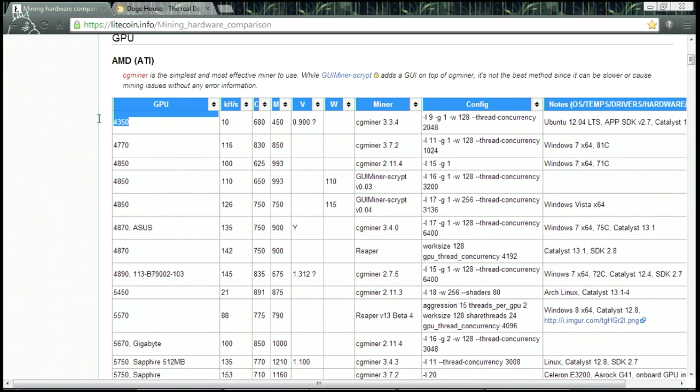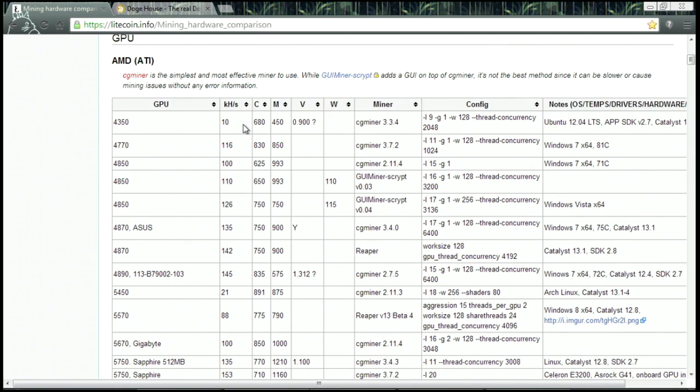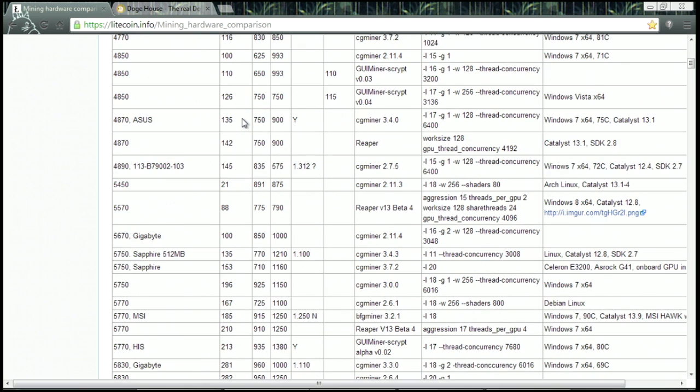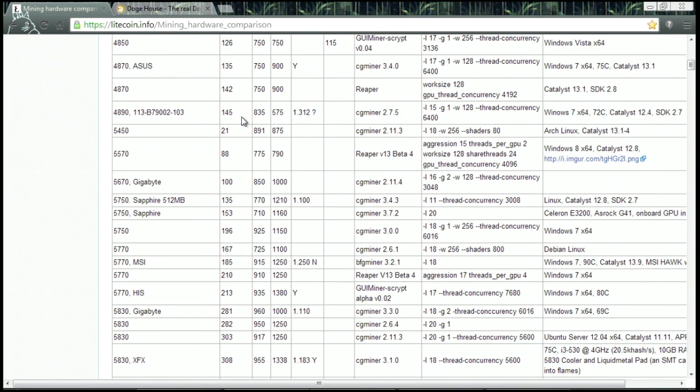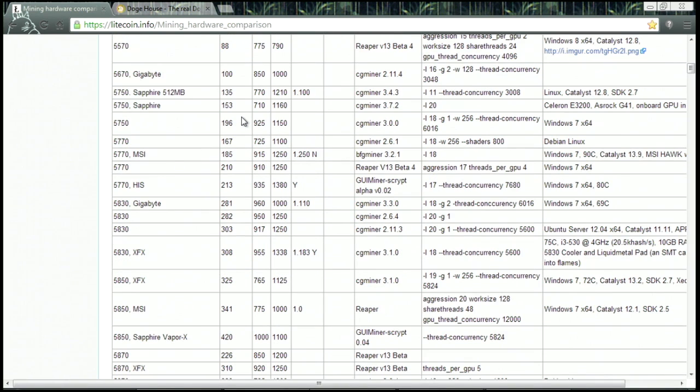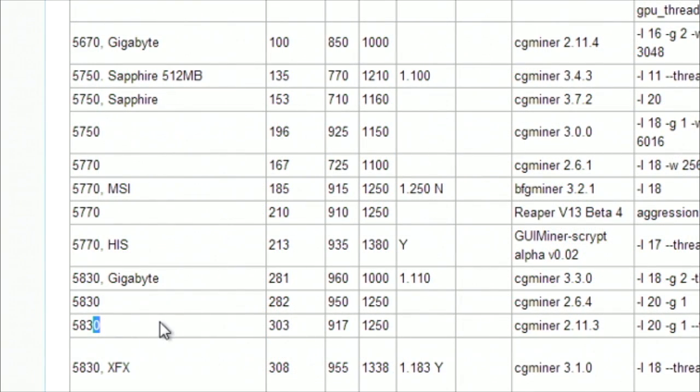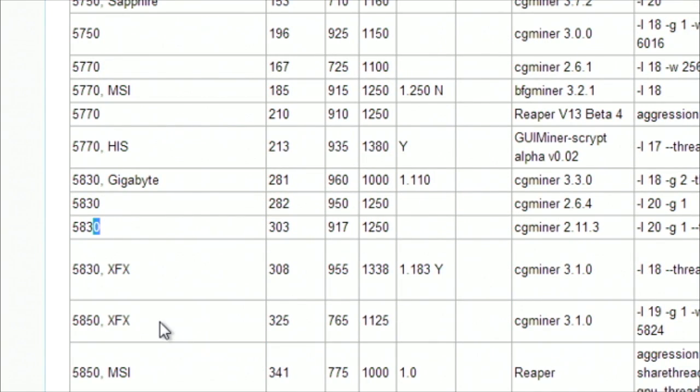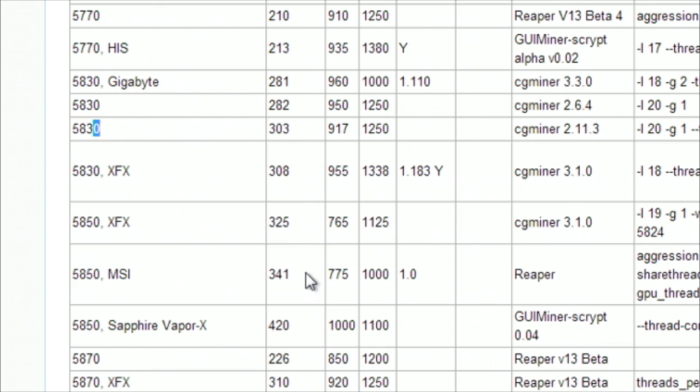It breaks down the GPU model along with what kind of kilohash rate you can expect. Now, as you go up, as you can expect, you get into much higher hash rates. For example, the card that I have in this FX is a 5850, which should get me about 341 kilohash per second.